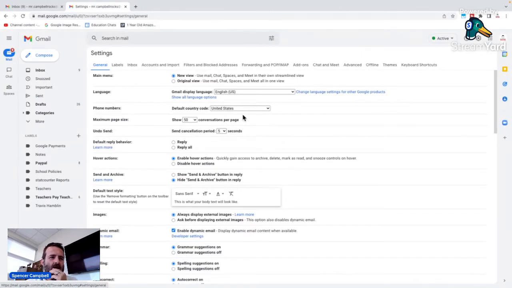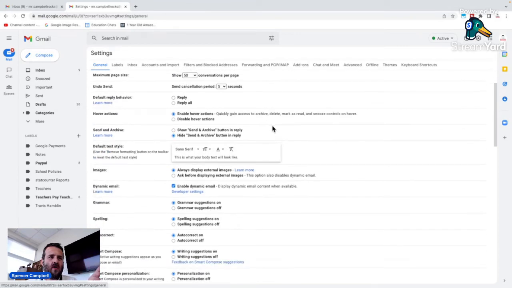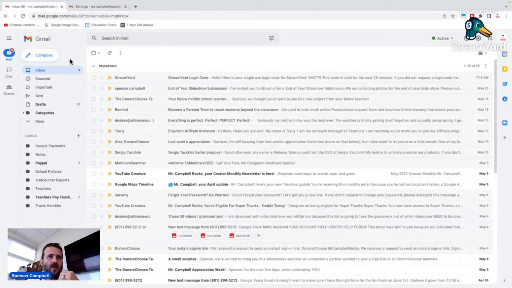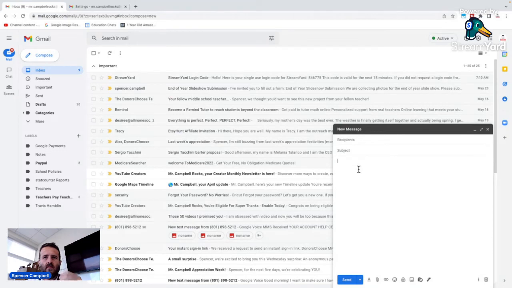So in our general tab here, we can scroll down to Smart Compose, and you'll see right here that this gives you predictive writing suggestions in your email. So when I go to Compose here, not going to do something.